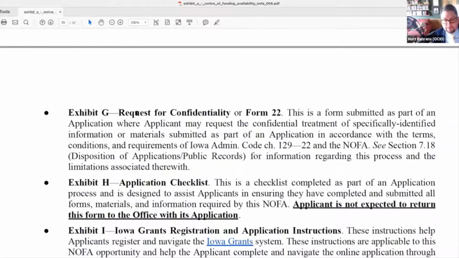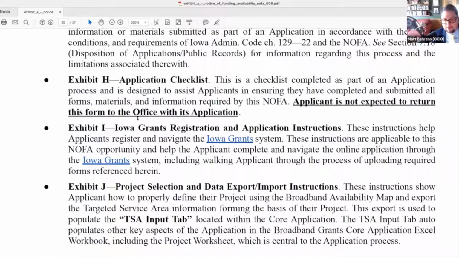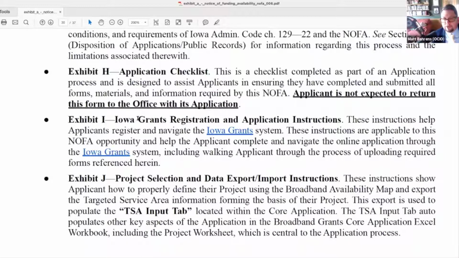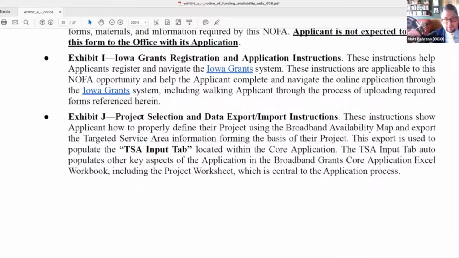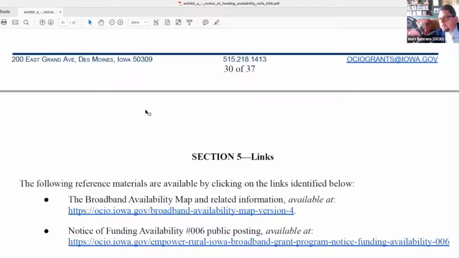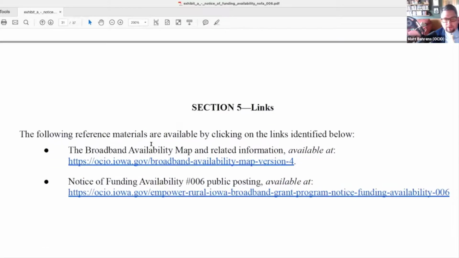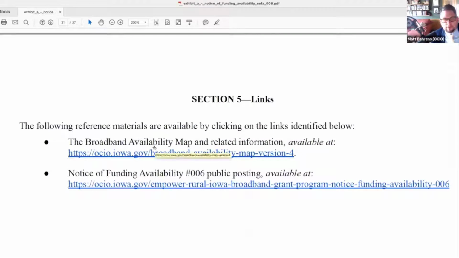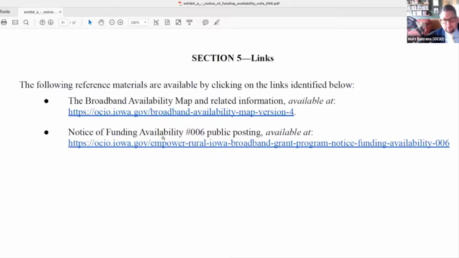Exhibit G, confidential treatment form. There's an application checklist you do not have to submit. I mentioned the Iowa Grants application and registration instructions, and of course we're here to provide assistance should you have questions about how to use that system. And then Exhibit I, project data selection, data import instructions. And there'll also be, as I mentioned, the process for claims, that additional compendium to deal with the claims process that we'll be publishing after the application window opens. Again, July 1st, broadband availability map will be published.